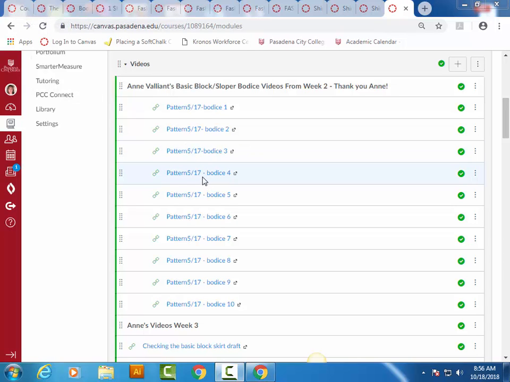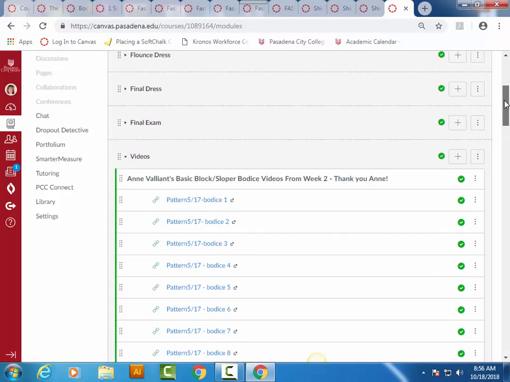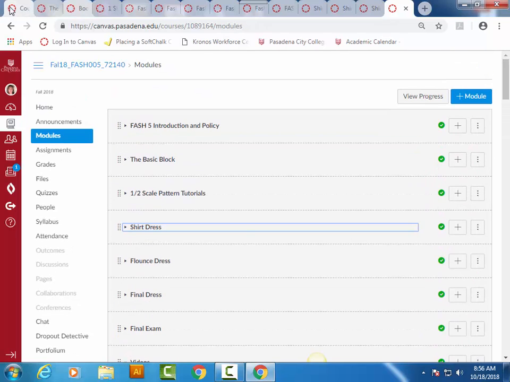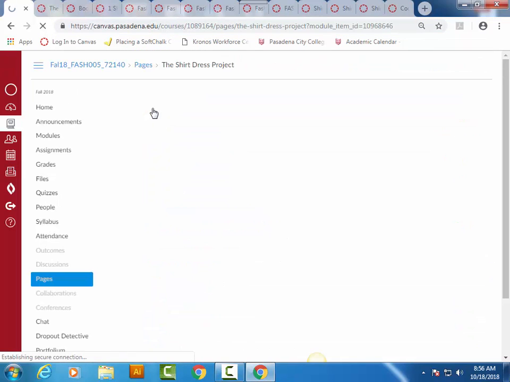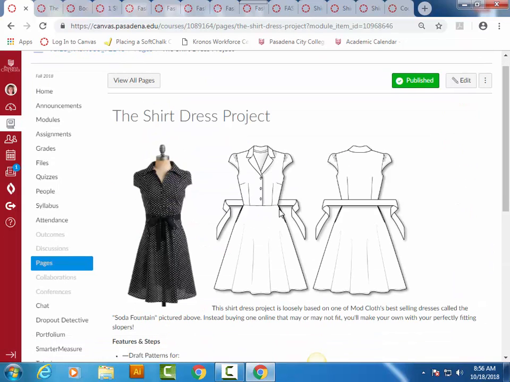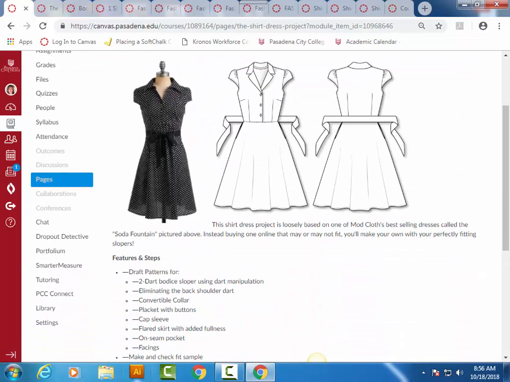So in Canvas, we have... I'm in the wrong one. We have the shirt dress module, and it has the usual explanation of the project. So we got this from ModCloth. The old version was much more complicated.